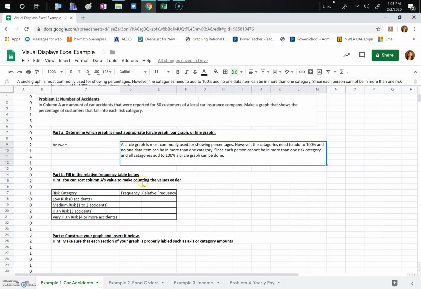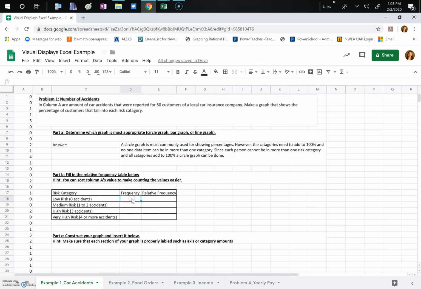Now moving on to part B, I need to fill in my frequency table. So I essentially need to count up how many zeros I see in my column, then how many 1s and 2s, and so on. Right now, that's going to be kind of tricky because all my zeros are mixed in with all the different numbers in my column. So counting them, I might pretty easily make the mistake of miscounting the number of zeros.